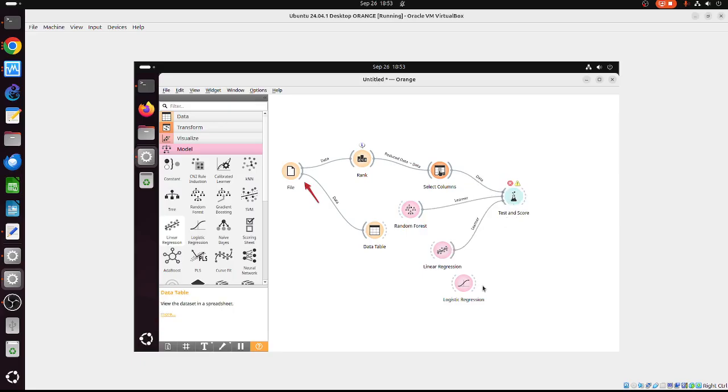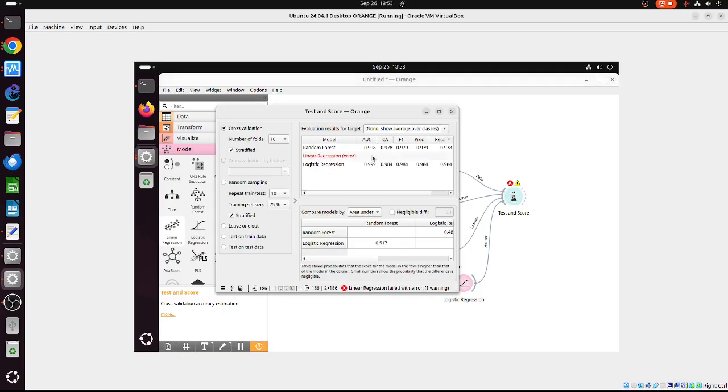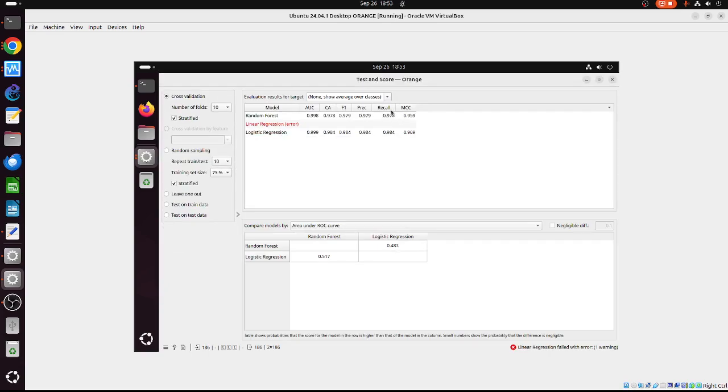See, linear regression doesn't work. It shows the cross here, and logistic regression seems to be okay. Let me see the results. Linear regression fails, but random forest gives you like 97% precision, and logistic regression 98% precision. So this is basically a classification process. This is not a linear regression. And we have these numbers.